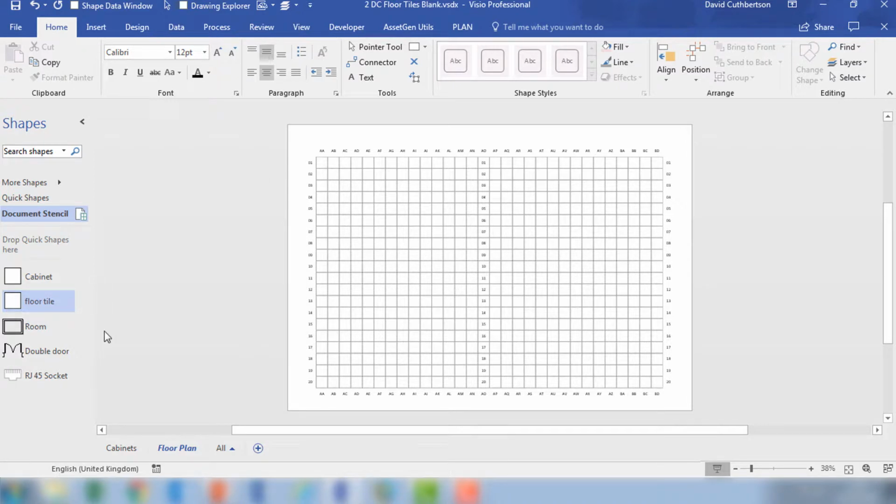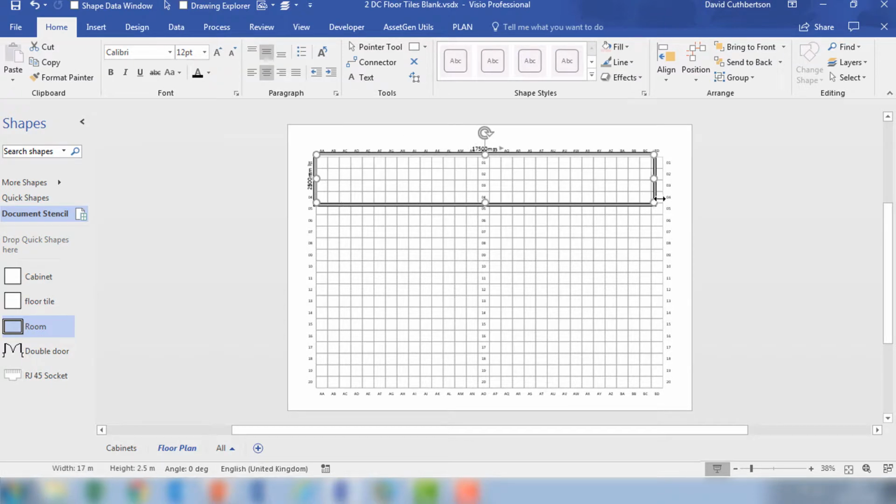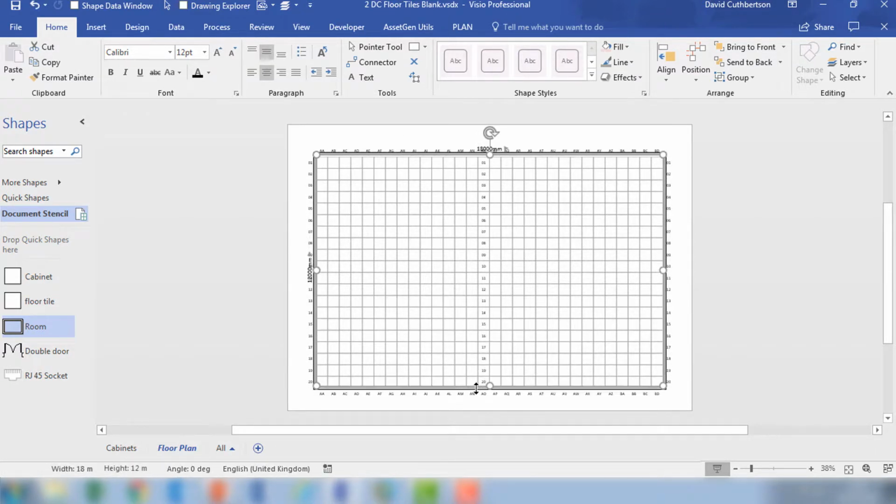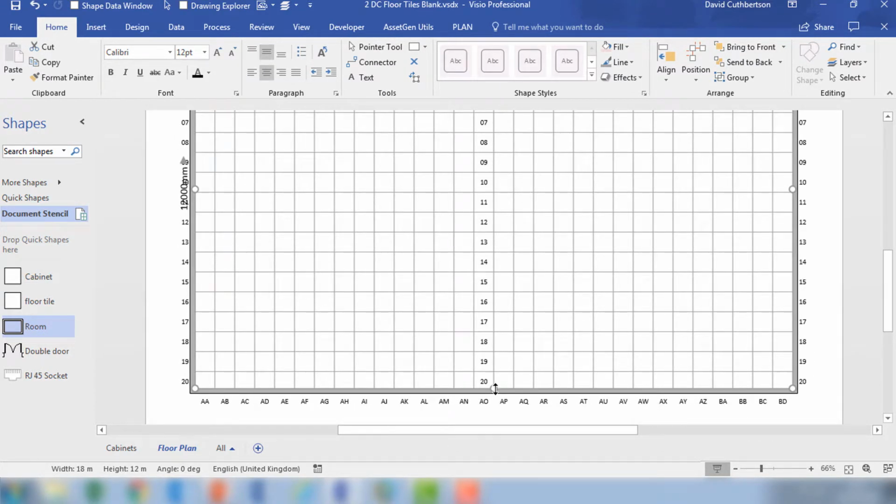We might want to create a shell so we can see where the doors and windows are, so I'm just going to drag across the standard Visio room shape and draw that. I have to do some more detailed positioning just to get it to fit.